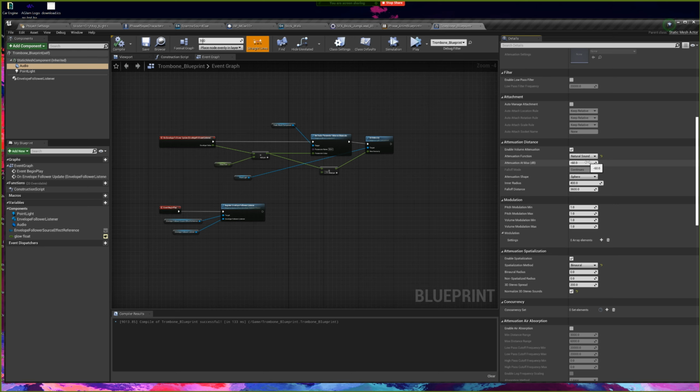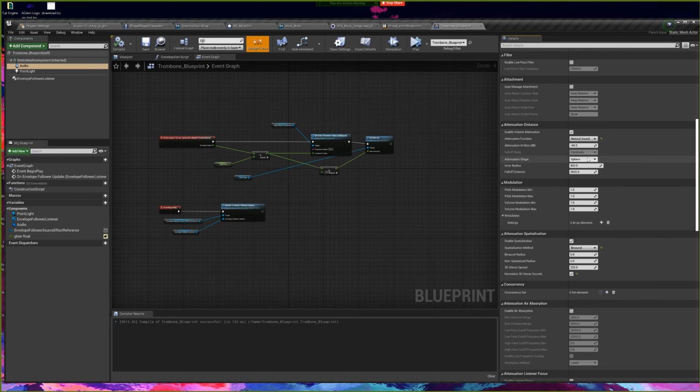Attenuation at max. So I can say that at the furthest away point, it will be negative 60 decibels. Right? So functionally it's muted. Attenuation shape: sphere, capsule, box, or cone. Sphere's your default one. I can't think of a lot of situations where I'd use capsule. Maybe it's like a train or something.